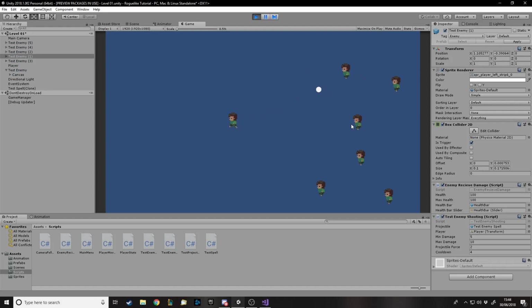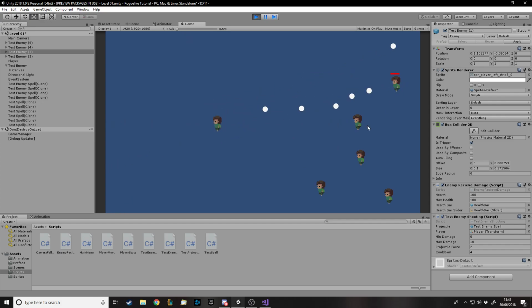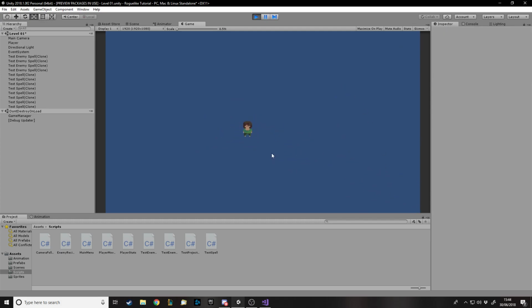Let's have a look. There we go. Pew. So now we can start damaging the different enemies, and you know, it works. So, hey, there we go.